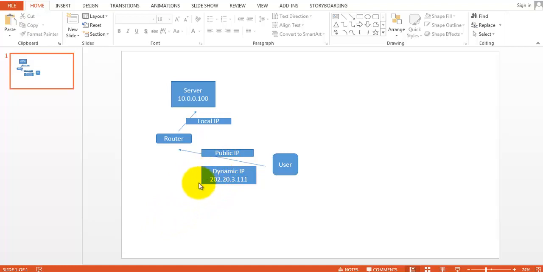So suppose the IP changes over here and the user is unaware, he may connect using the same IP, so he may not be able to reach the server that he is going to access. So for that, what we need to configure is to map your dynamic IP, which is out here, with a host name.